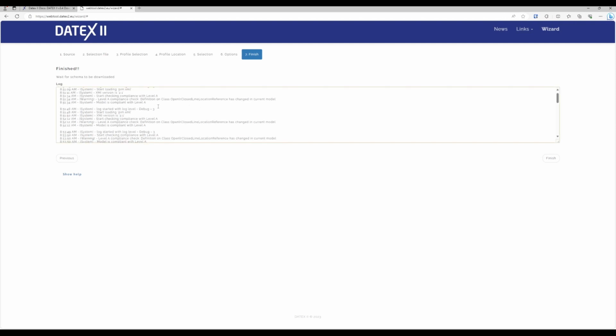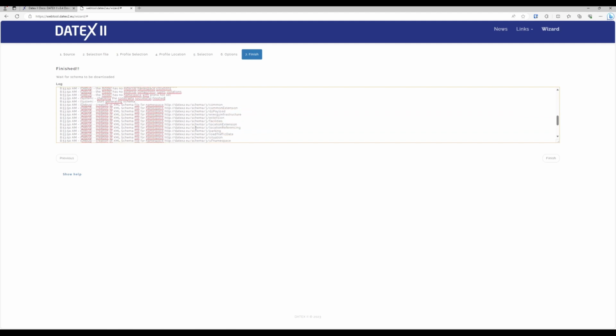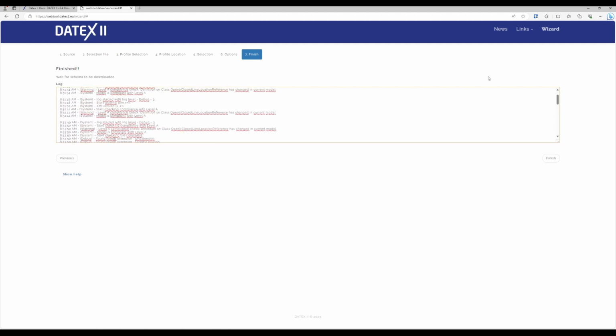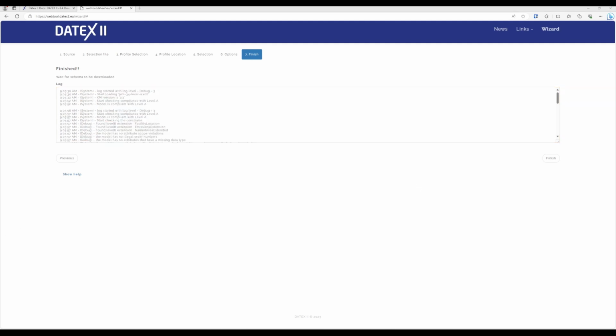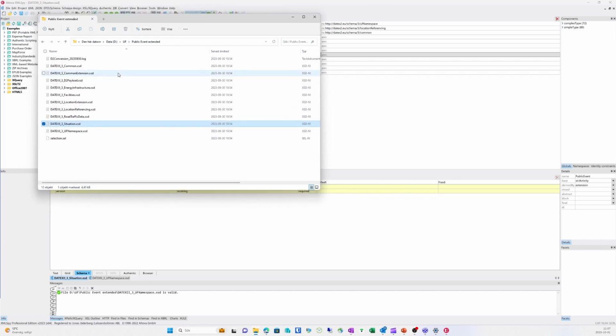And we take a quick look at the log. If you see any warnings, it becomes very red, but there are no warnings. It looks fine. And the schema was downloaded. So I extract the content of this zip file. And this is the content extracted.